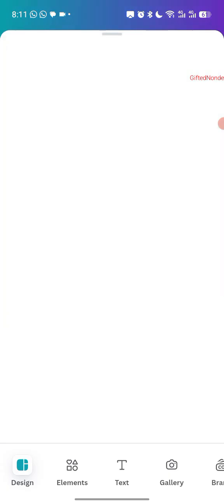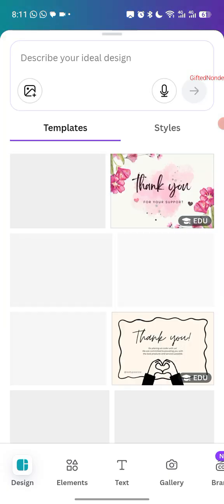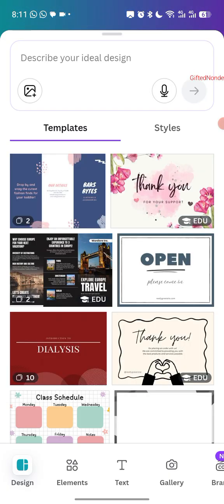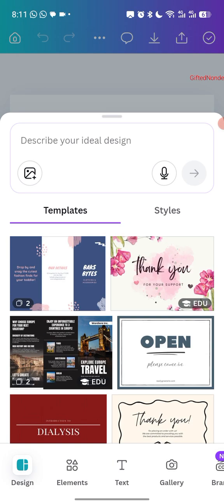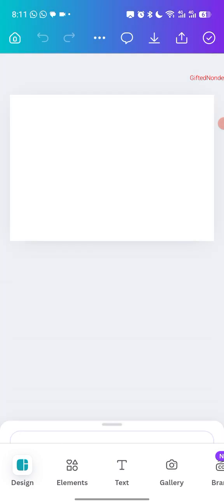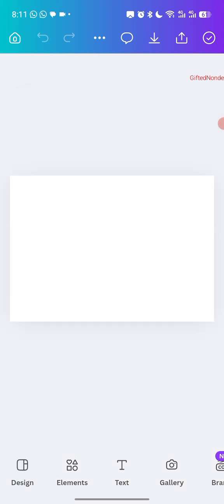Okay, so cancel this. Each time if you're designing for a client, always ask them which size you're going to print on. Of course normally it's A4, but just to be sure, ask.